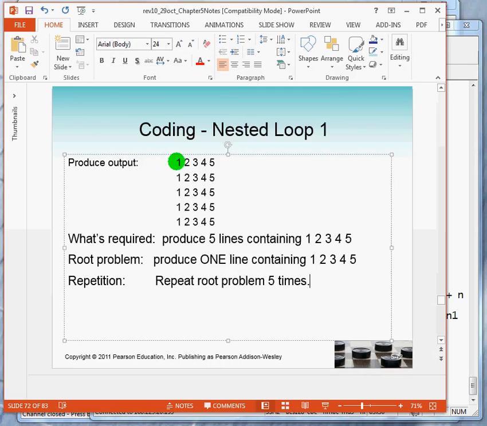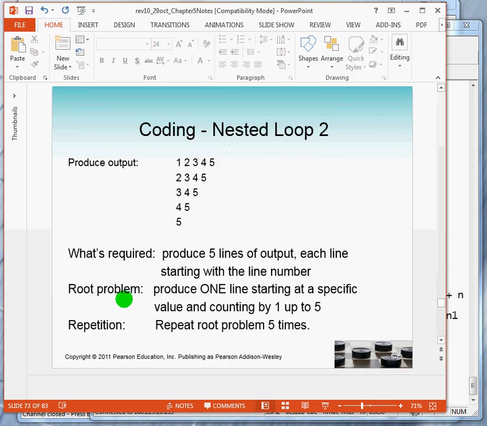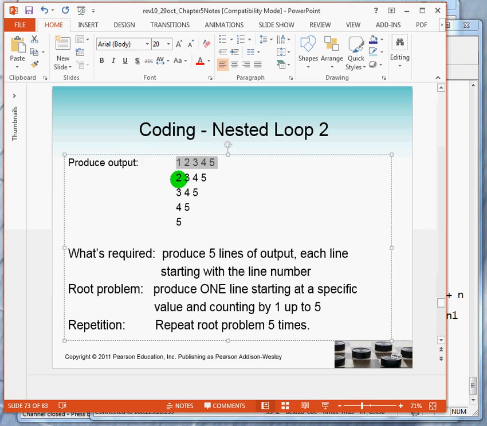Reiterate. In this case, the pattern is clear. Do the same thing 5 times. Let's move to another example and see what's involved there. In this case, we want to produce two-dimensional output again. What's different? The first line is 1, 2, 3, 4, 5. The second doesn't start at 1, it starts at 2. The third line doesn't start at 1, it starts at 3, and so forth. So we basically must repeat something 5 times. So again, we need an outer loop that goes 5 times.